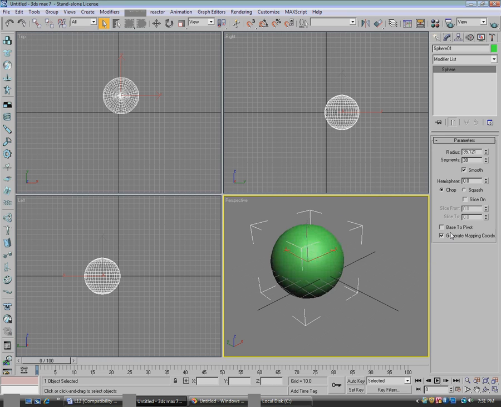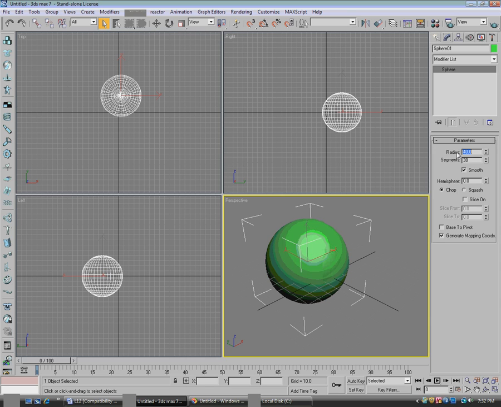For example, if I want to create a sphere, I can select sphere, and we can have 36 segments. So these are the parameters. I am going to create this sphere like this.